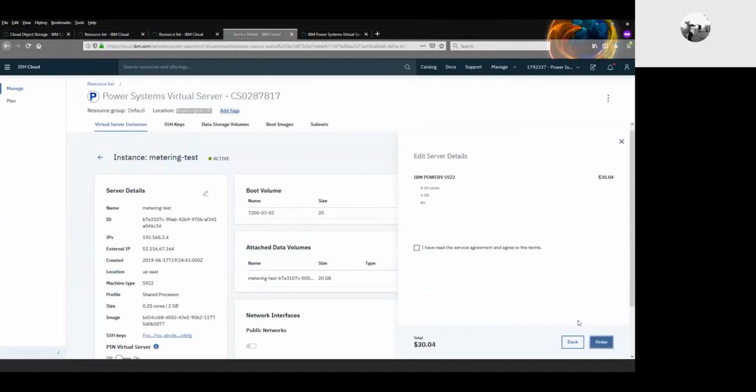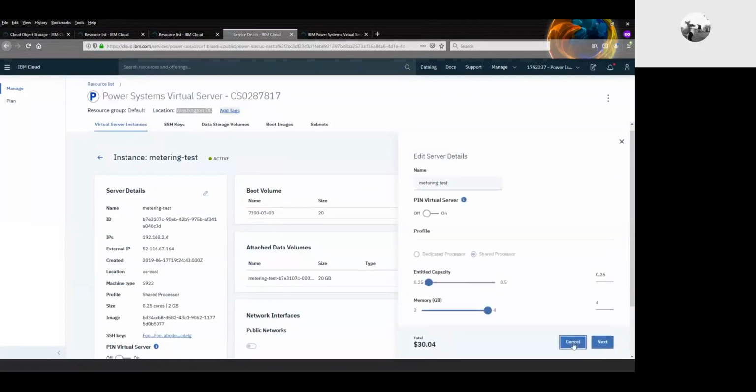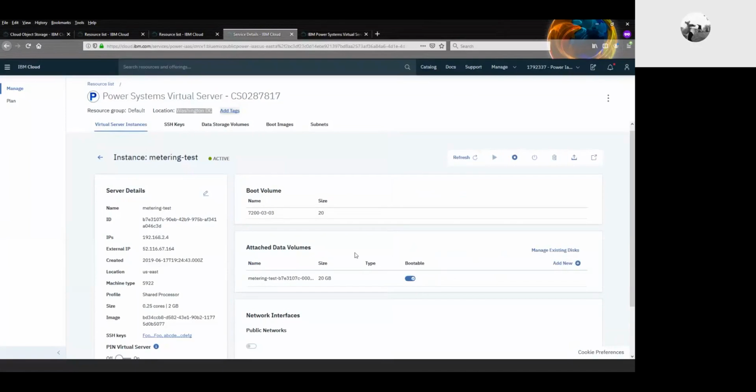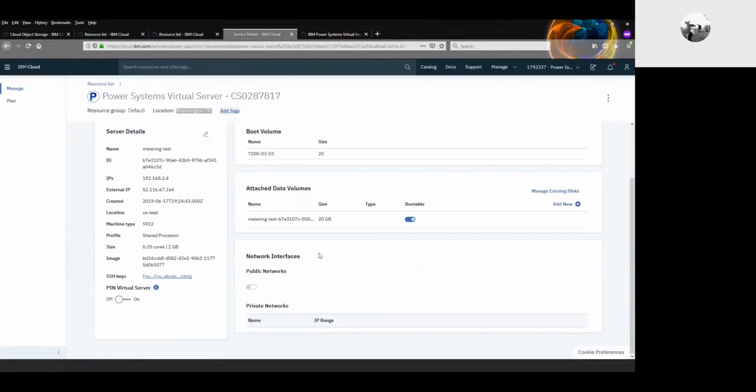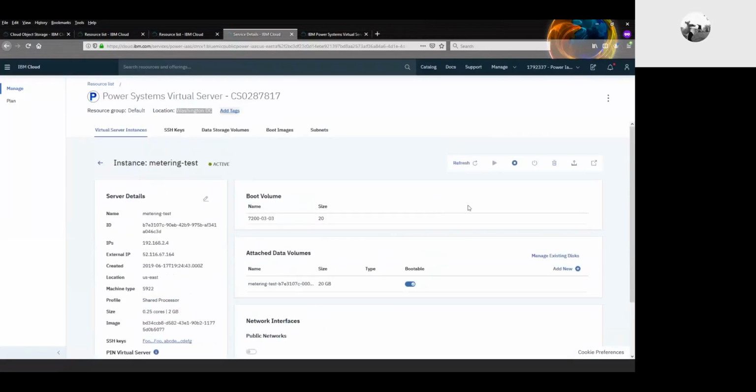So I can, of course, change that. And it's going to tell me this will be an additional $30 a month to do something like this. So that's processor and memory. I can also attach and detach data volumes. I can also change and modify network interfaces as well.